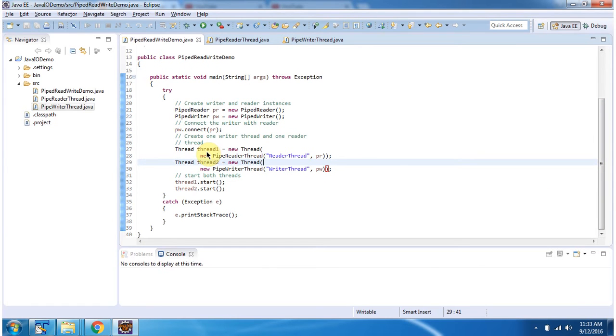Here I have created thread 1, which is the reader thread. Here I have created thread 2, which is the writer thread. Then I am starting both the threads. I will run this program and show you the output.